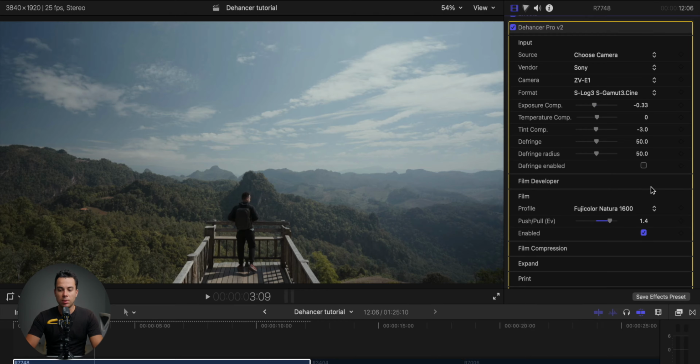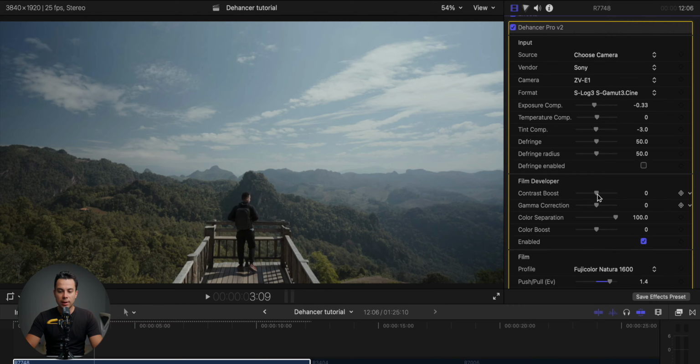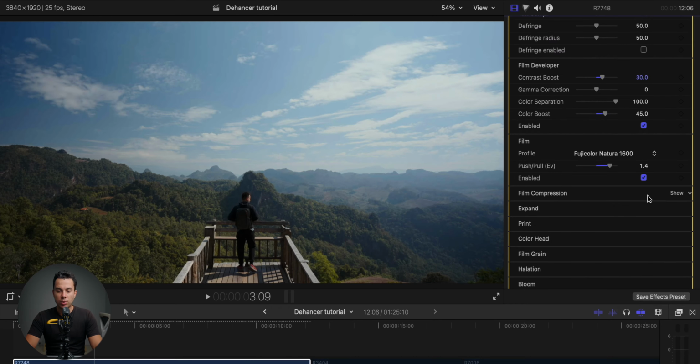Next, I'm going to enable the film developer section, slightly increase the contrast, not really touch the gamma correction. This one basically pushes the midtones towards the shadows or towards the highlights. In this case, I don't really need to do anything with it, but I am going to play around with the color boost, which basically adds saturation. 45% looks good. Next, I'm going to enable film compression, which basically compresses the highlights just like film.